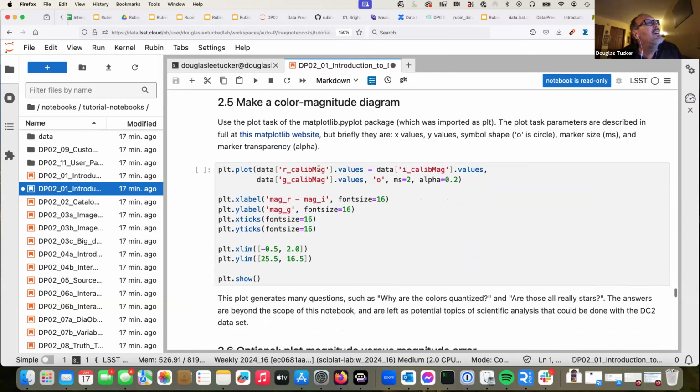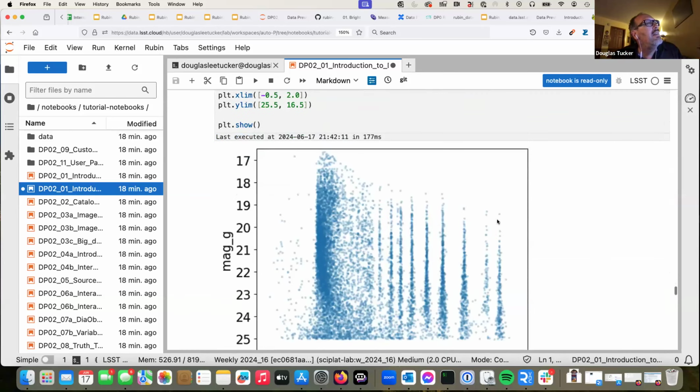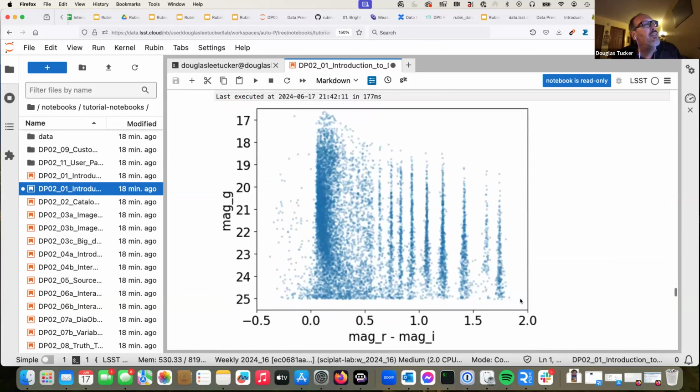We'll use this plot command, and we'll make the g magnitude the y-axis, and we'll have r minus i as the x-axis. We'll plot circles, so we use the o to tell it to plot circles, with a marker size of 2, and the transparency as 20%, 0.2. And we just click on this, and we get a color magnitude diagram.